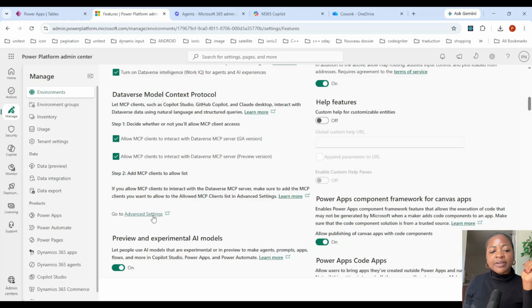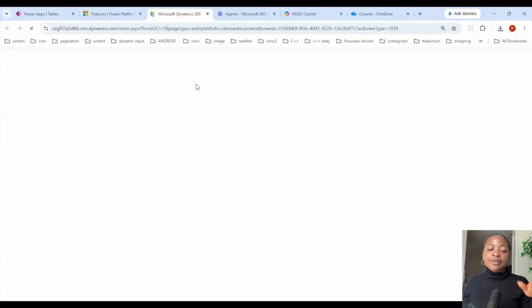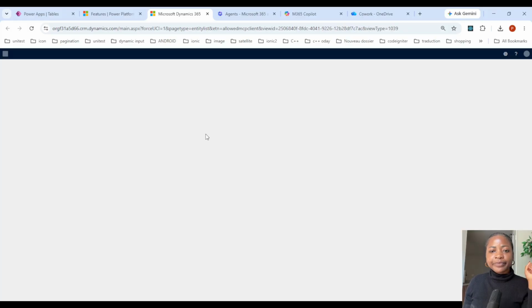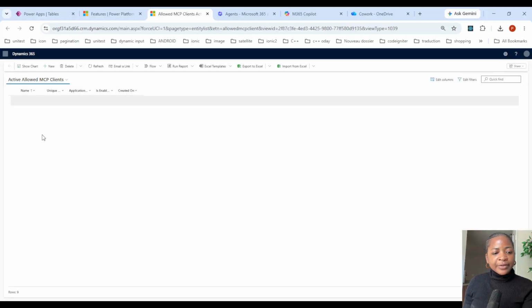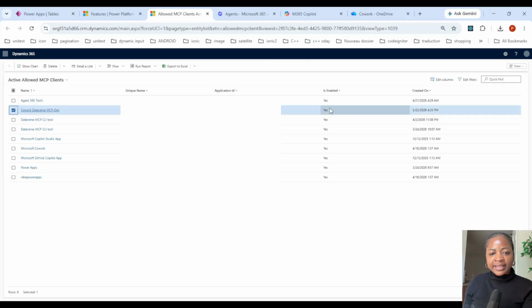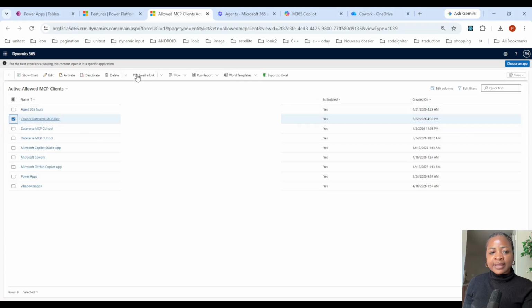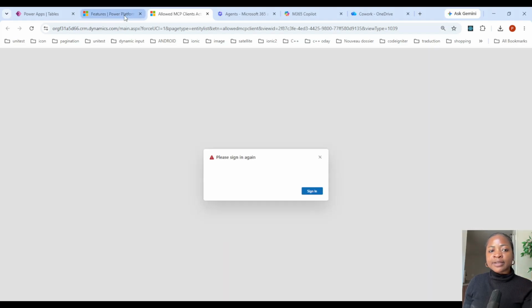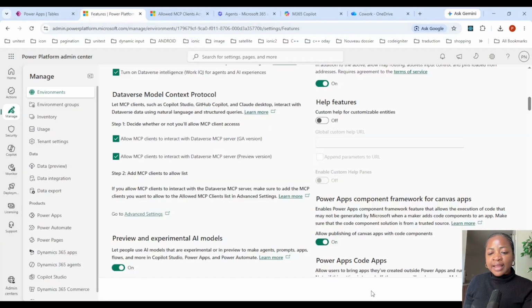Now, if you click on advanced settings, you have to make sure that it's also registered here. And if it's not enabled, you have to enable it. So here you have the Dataverse MCP server that is registered for Cowork, and it's yes, and this is the application ID and stuff like that, and for other client MCPs as well. So once we have that, the next thing, let's come back to our presentation.